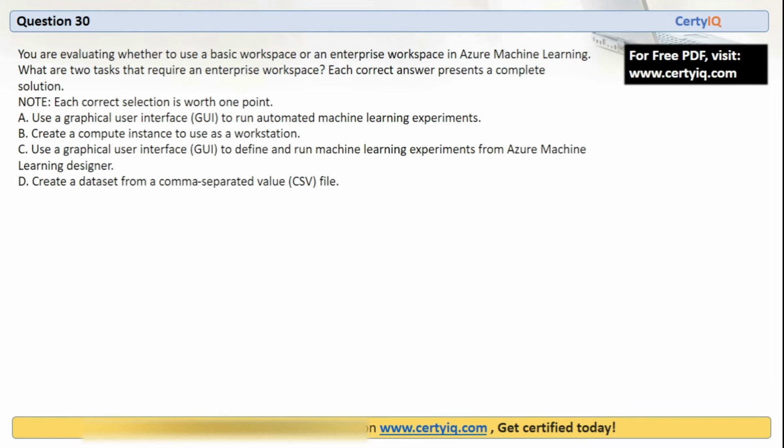Question 30. You are evaluating whether to use a basic workspace or an enterprise workspace in Azure Machine Learning. What are two tasks that require an enterprise workspace? Each correct answer presents a complete solution. Note, each correct selection is worth 1 point. Our options are A. Use a graphical user interface to run automated machine learning experiments. B. Create a compute instance to use as a workstation. C. Use a graphical user interface to define and run machine learning experiments from Azure Machine Learning Designer. D. Create a dataset from a comma-separated value CSV file.